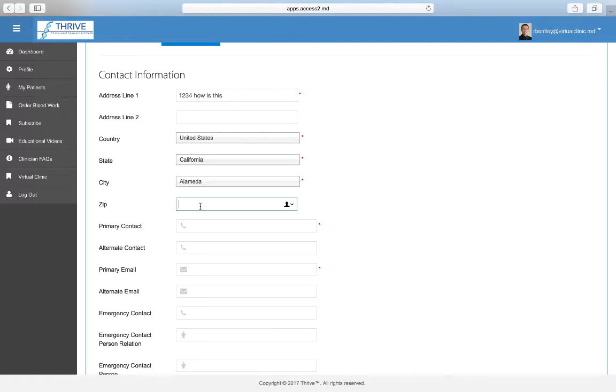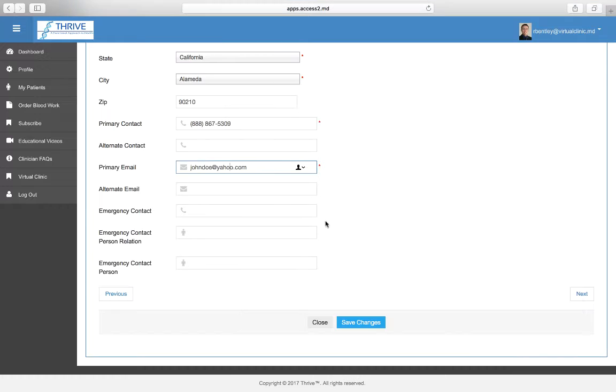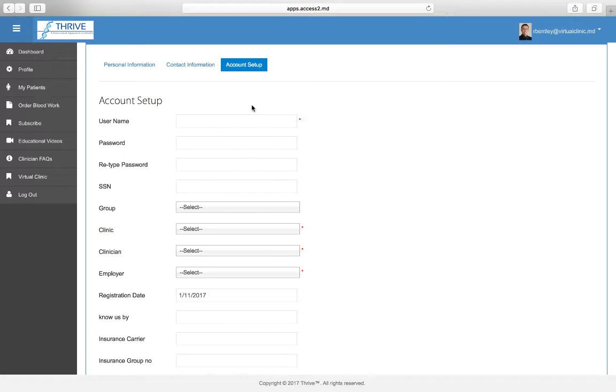Then you can enter in the zip code, then the contact information, and then the primary email. And now you're done with that page, simply click Next. Now for the account setup, if you're a subscribing member, this allows the patient to have access to be able to review their blood work and see all the charts and graphs and also educate themselves about their own blood work.